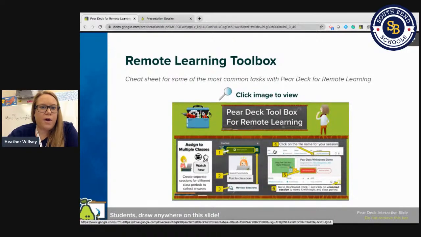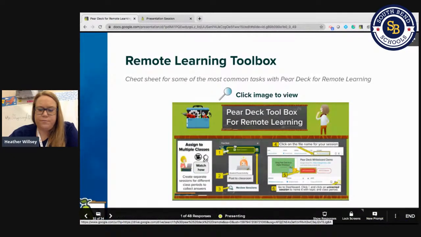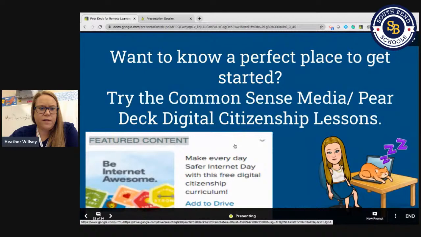Okay, I'm not going to talk too much about this one, but it's a little cheat sheet for you. Some of the different tools, I've got some screenshots on there so you can see some of the different features that are available to you. And I have a link I'll share in a moment.